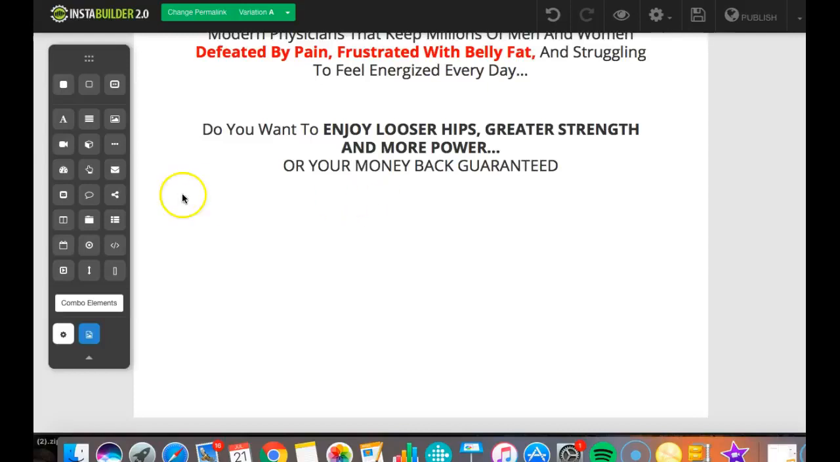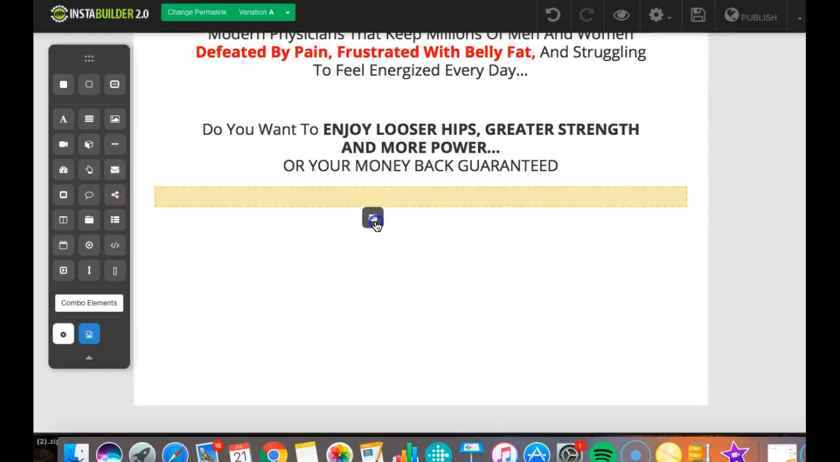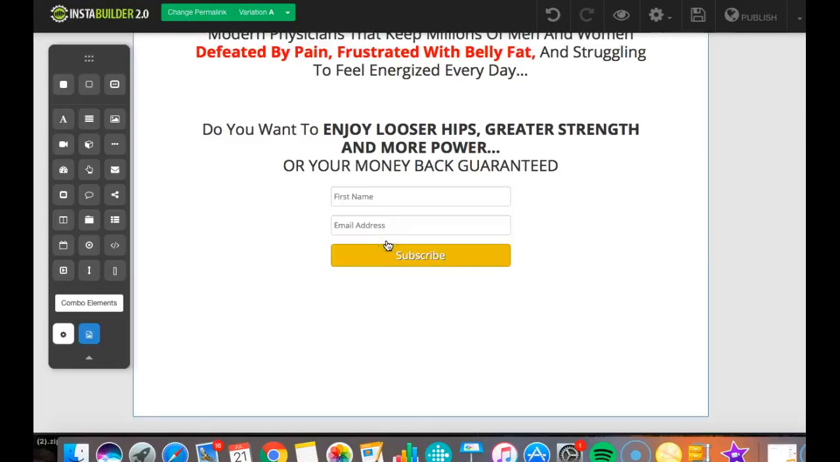So what we need to do now is put an opt-in page. So this is opt-in form. So this is our opt-in form, which we're going to drop here. And what this does is this is where your potential email customers are going to put their first name and email address. Now I personally would want to make this stand out a bit more.